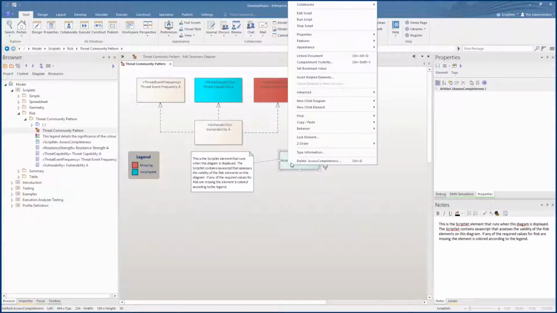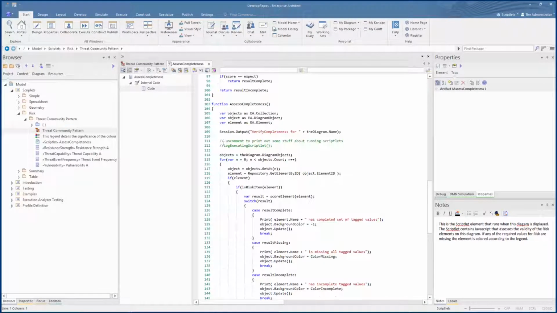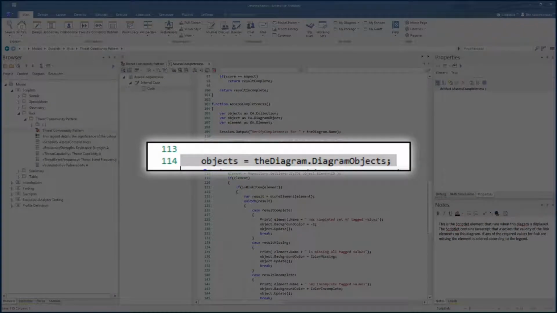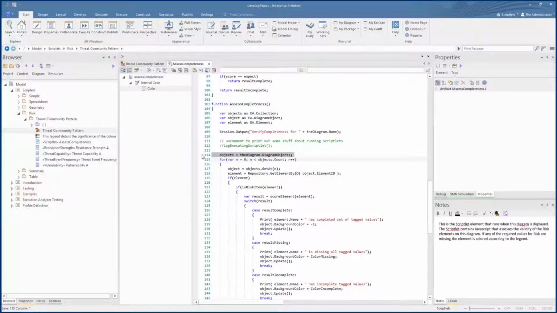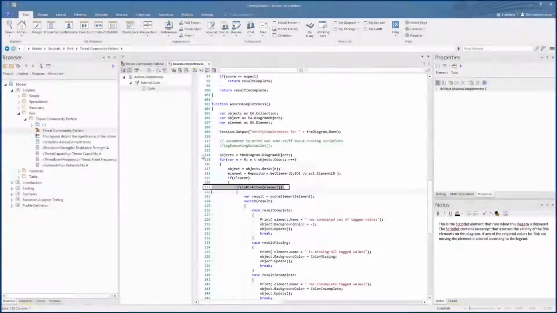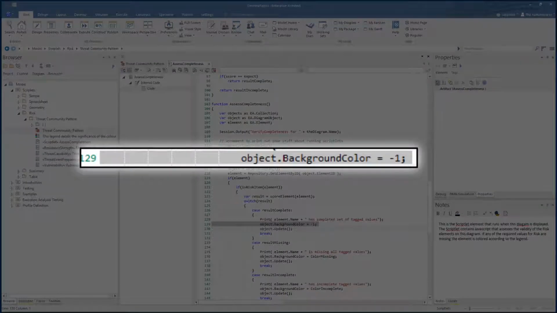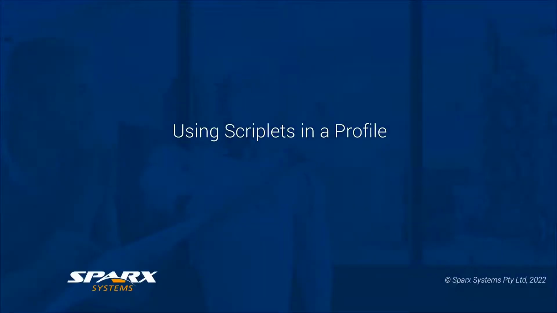Let's open the Scriptlet. This is using the Scriptlet's unique interface option, the diagram, to set the collection of objects on the diagram and then run through these by calling the script's isRiskItem function to generate the analysis in the system output and then set the color accordingly.